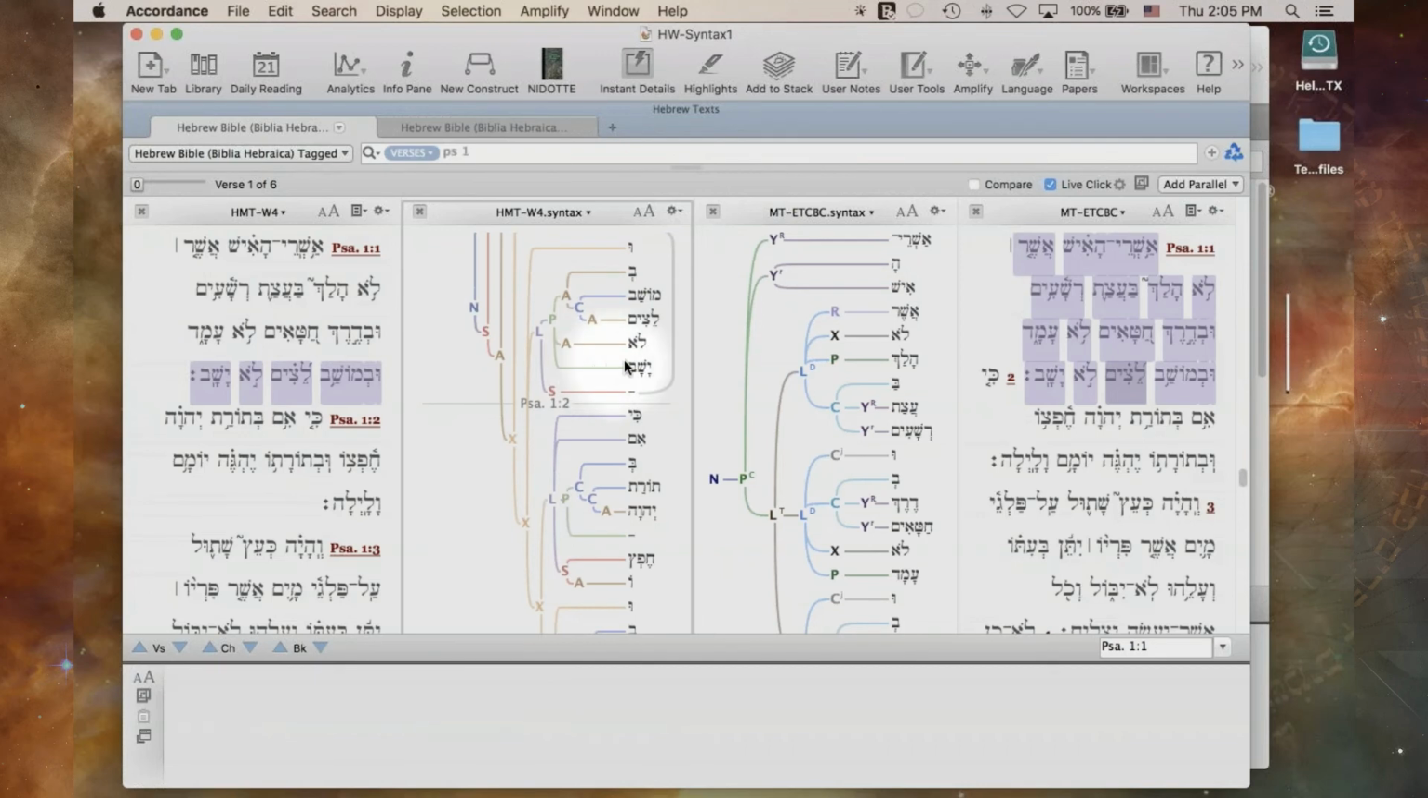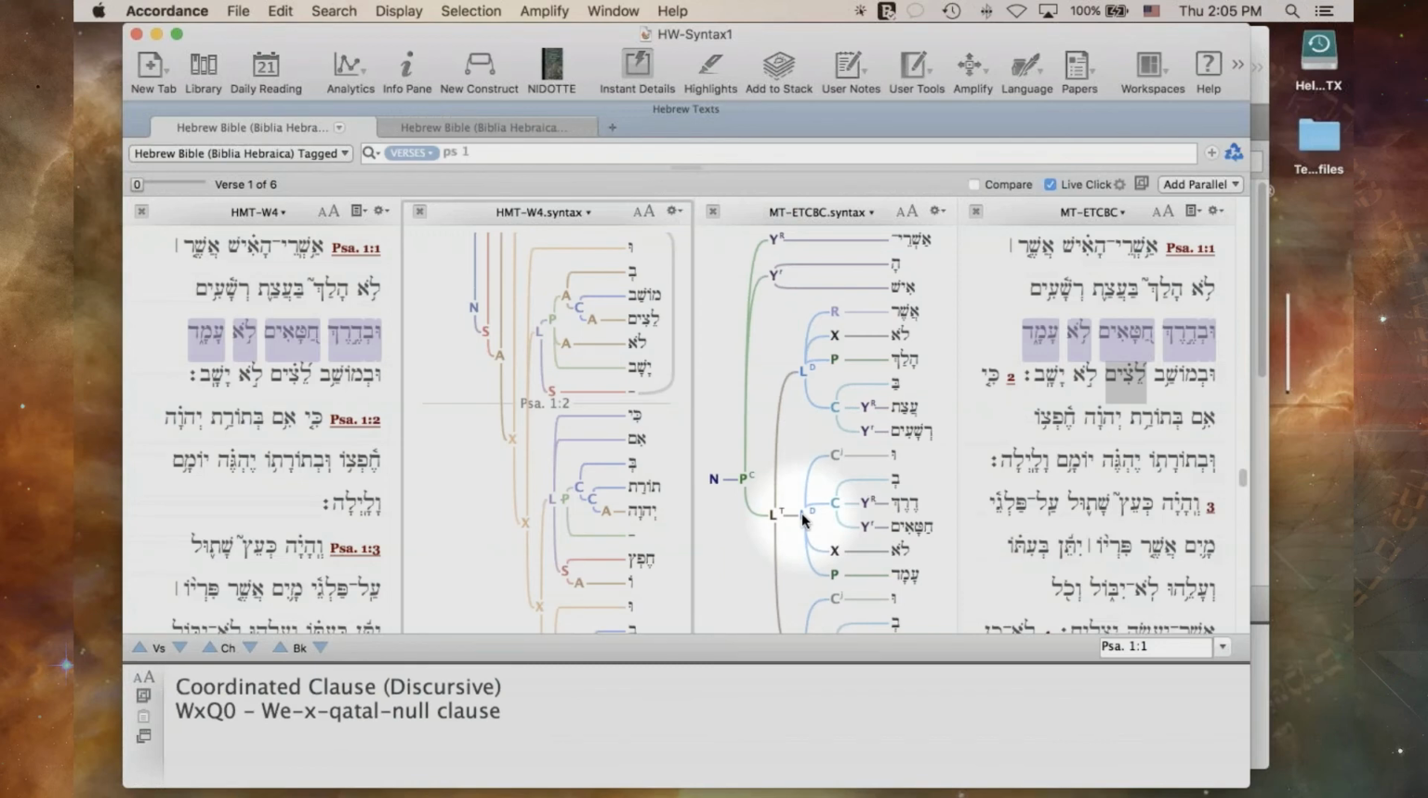But where ETCBC has made it complicated, even though their structures look more simple, is that they've got so many different types of everything. So the conjunction, that's okay, but a coordinated clause, discursive, WXQO, WEX, catal, null clause, what on earth does that mean? Fortunately, we do have some help.